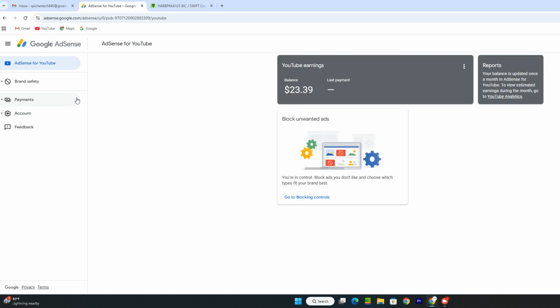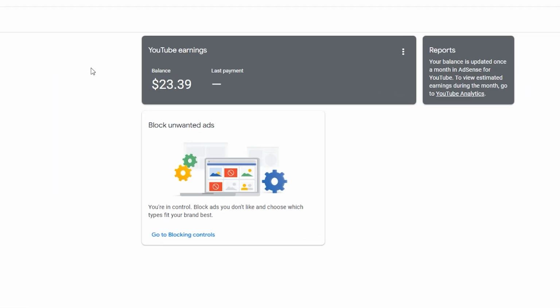Once you're signed in, you'll notice your account balance displayed under the earnings section. This is where all of your revenue from YouTube or your website will appear once Google processes it.